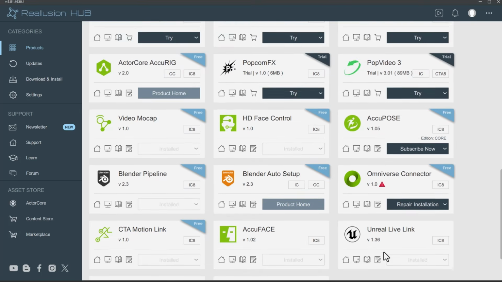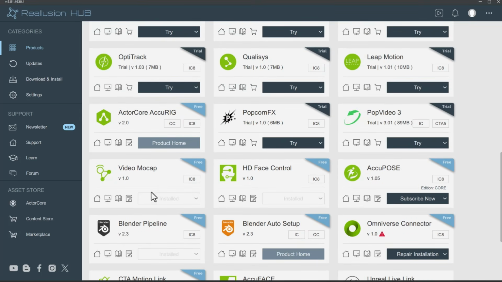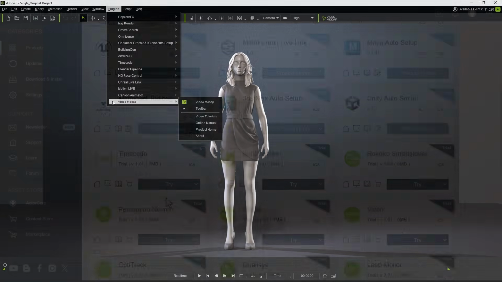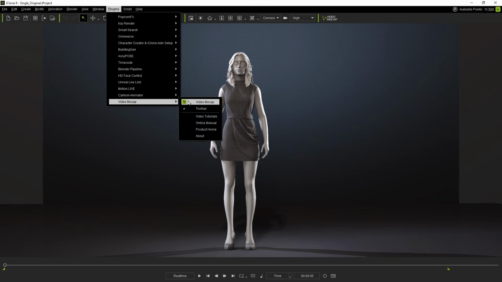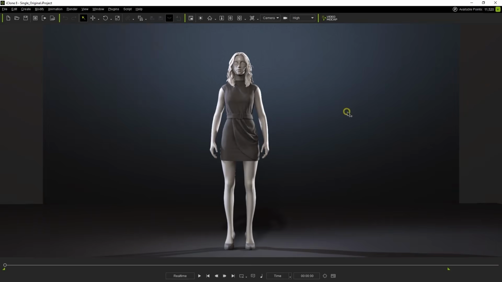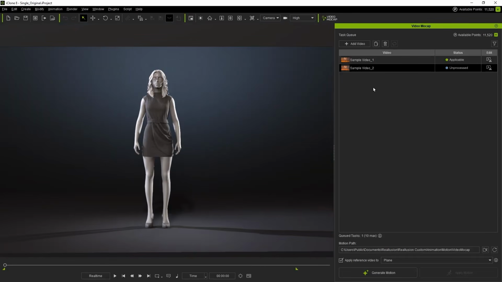And how you work with this is super simple. So once you have the add-on installed and you open up iClone, you can simply go over to the plugins within the menu, scroll all the way down to the Video Mocap and select Video Mocap. Now for quick access, there's a toolbar button which you can turn on, and you can use this to access the Video Mocap sidebar panel pretty easily.